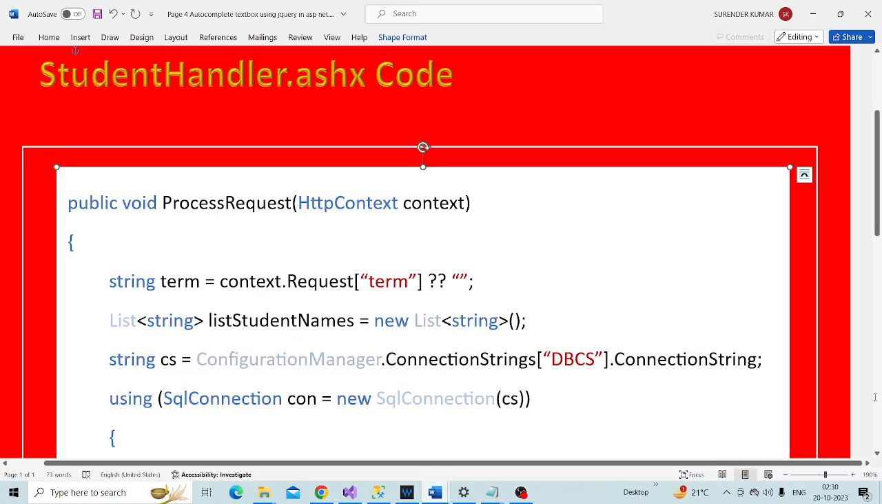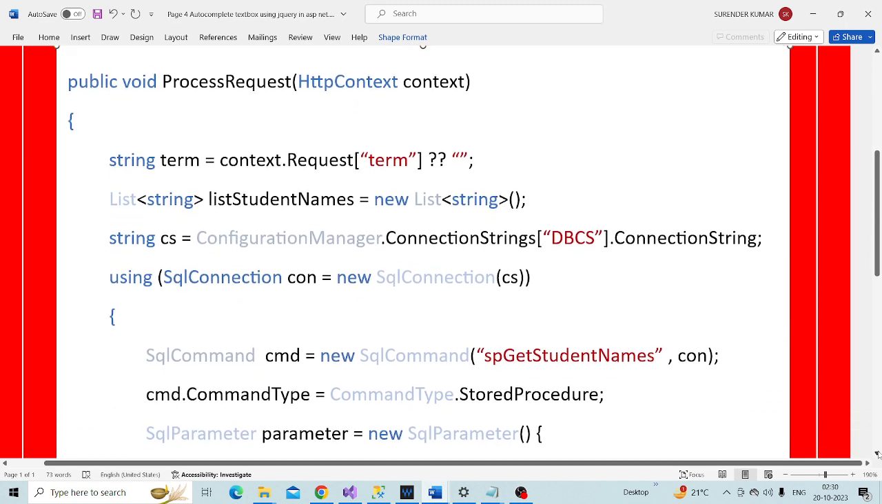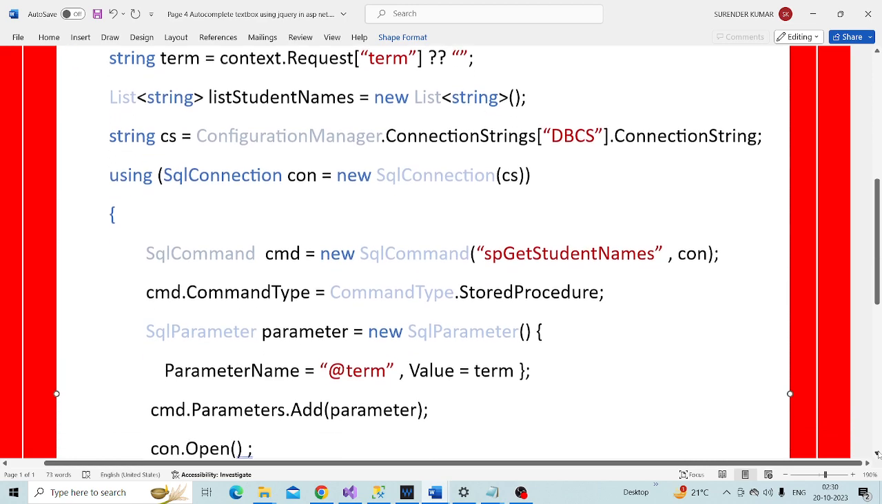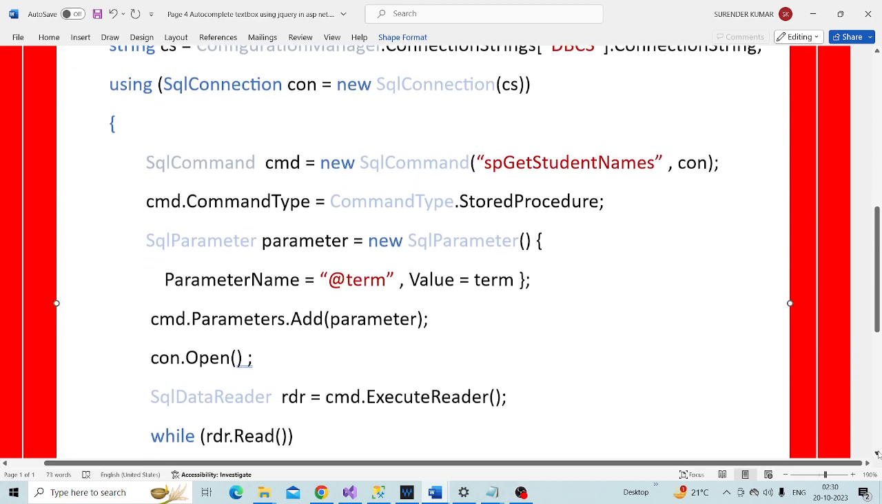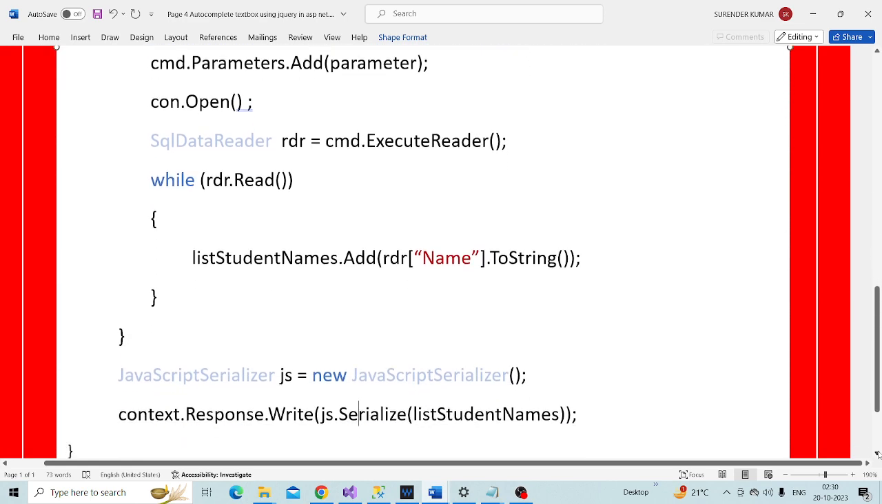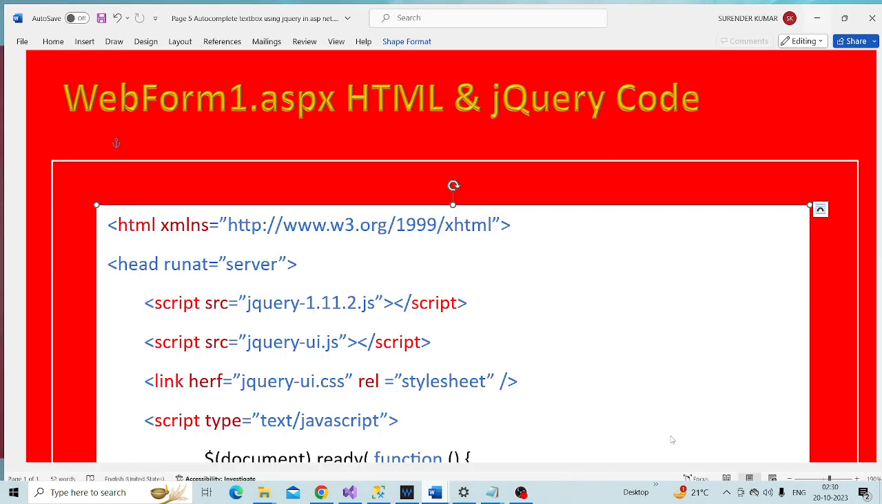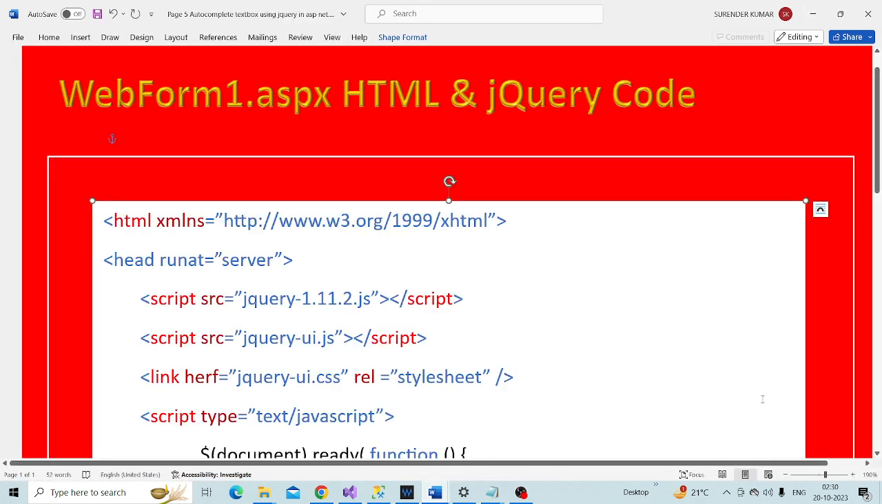So here is the handler code. Check it, copy it, and paste it in your coding file. And this is the HTML code, jQuery code.